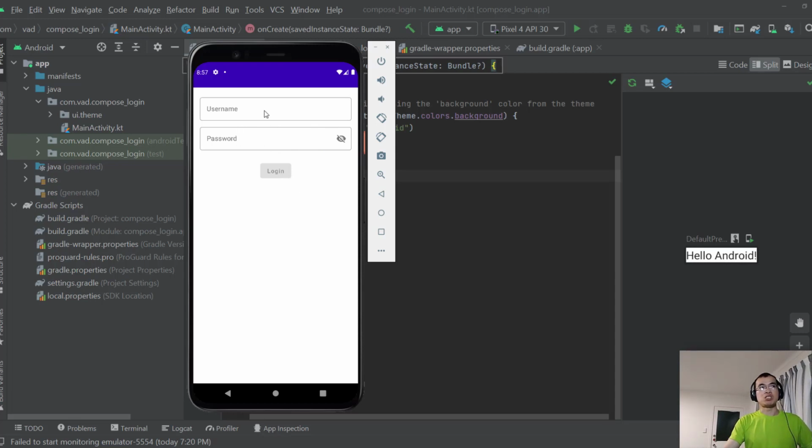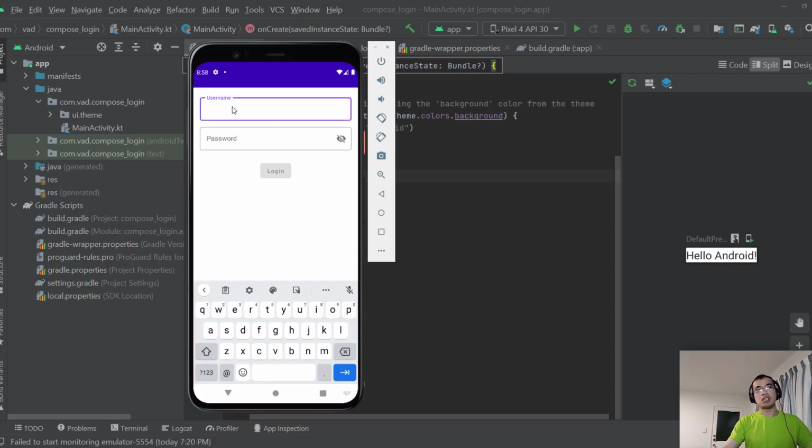But sometimes it's hard to handle some events, like the next focus and how to handle the visibility button here. Another thing: how do we automatically enable the login button, and alongside that, how do we hide the keyboard in some scenarios? So basically, we will see how the app works by the end of this video.